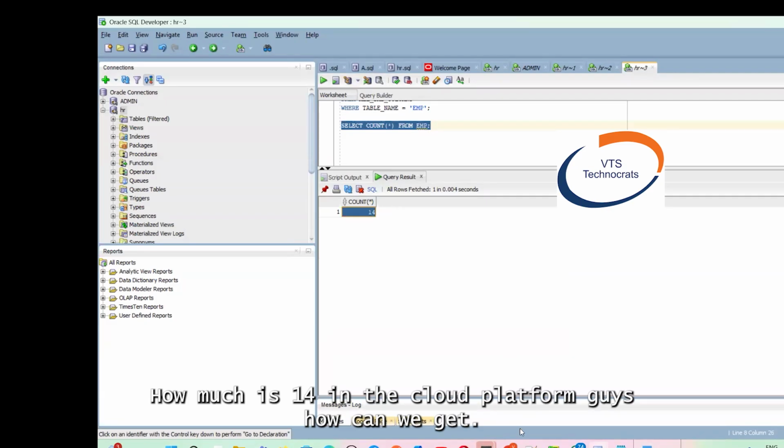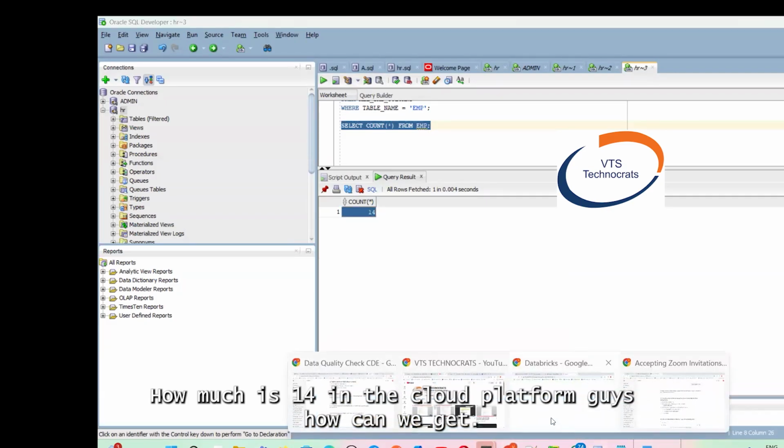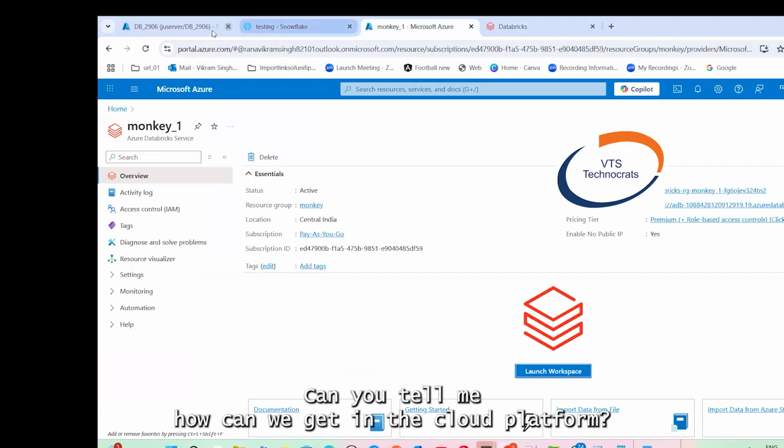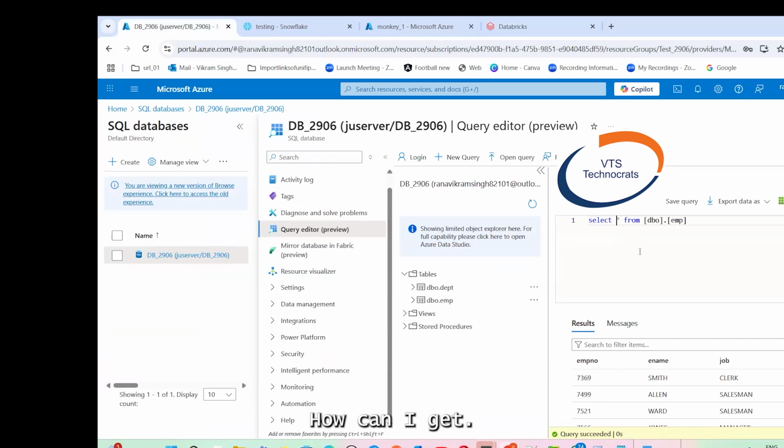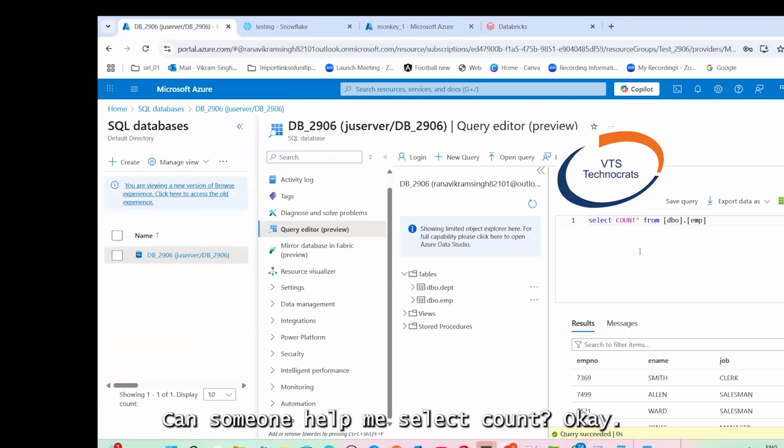This is 14. In the cloud platform, guys, how can we get it? Can you tell me? Suppose this is a database. I want to get the number of records from this. How can I get it? Can someone help me? Select count of star from this table. Yes, do you guys agree with me?